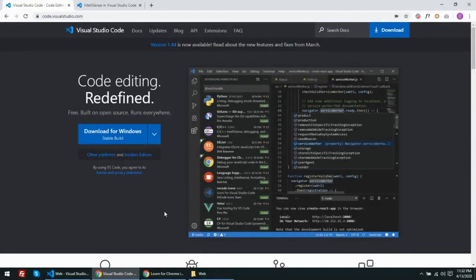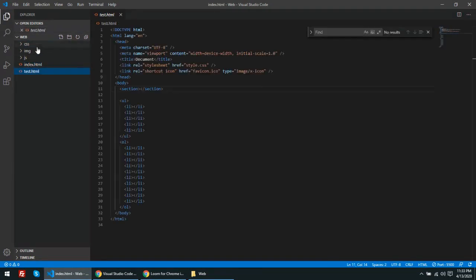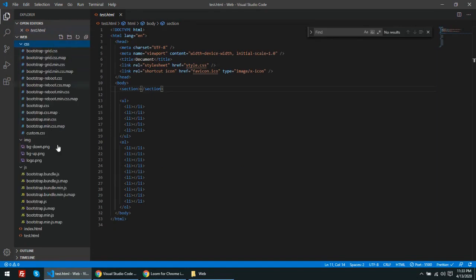Obviously, to download the code editor, you just need to go to code.visualstudio.com and click the download button as per your operating system. Once done, just set it up. It's a very normal procedure. And then once you're done, you will see an environment something like this. Over here, the things are self-explanatory. This is your Explorer tab, where you can have your folders and their files, and you can just explore them.